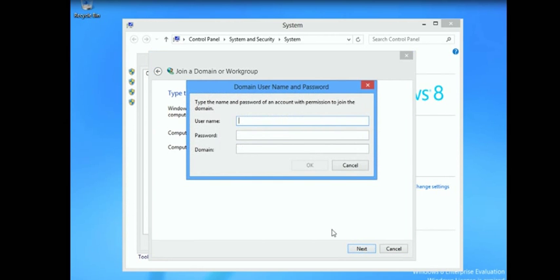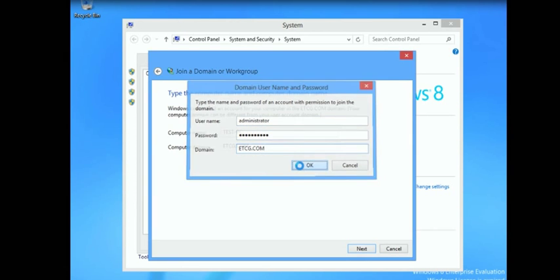Next. Now it's going to ask you for an account with permission to join to the domain. So that will be that administrator account on the server. And so that's administrator, whatever the password is, and the domain, etcg.com. Then all we're going to do is we're going to click next or OK.